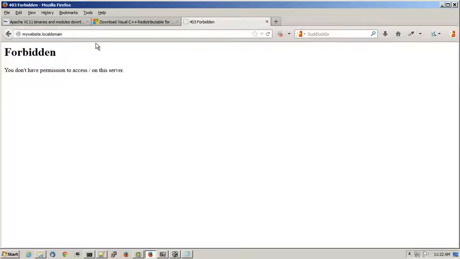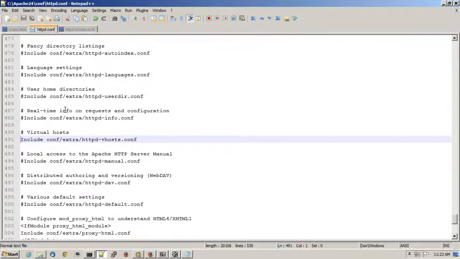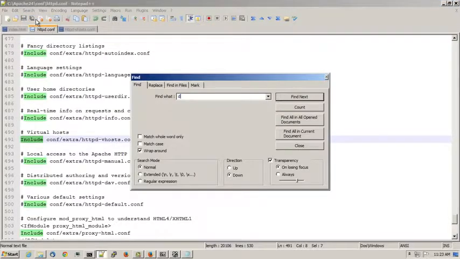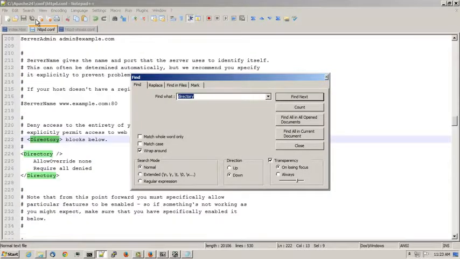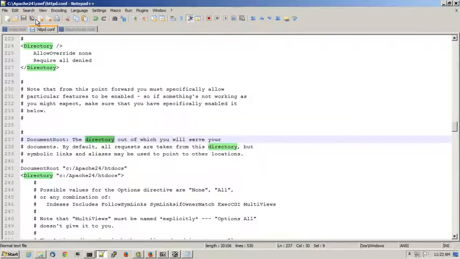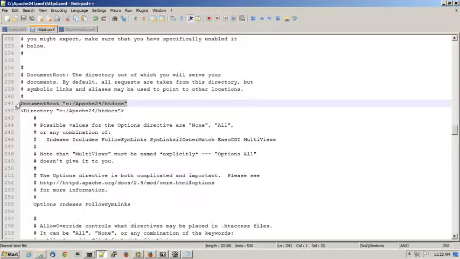It's saying it's forbidden. By default, what Apache does is that it won't allow you to view any of the files in a website folder, so I would have to modify my configuration to allow for that. If I go back to the httpd.conf file, and let me look for the word directory. It's kind of what I'm looking for. Okay, there is a document root. It's probably better to look for document root. This is the main web server document root, and in here there's a directory directive.